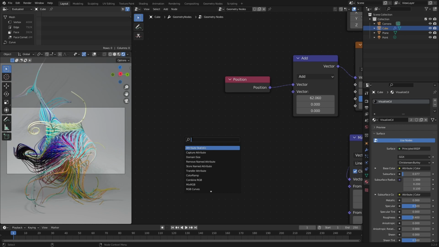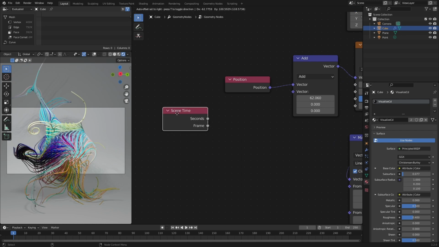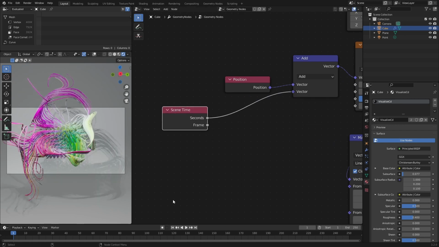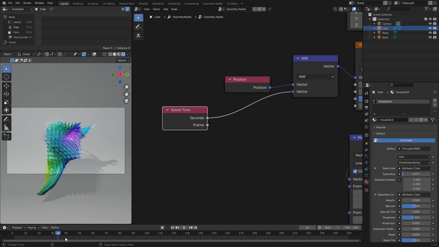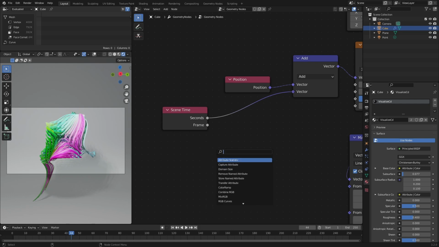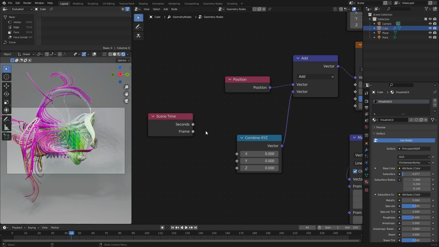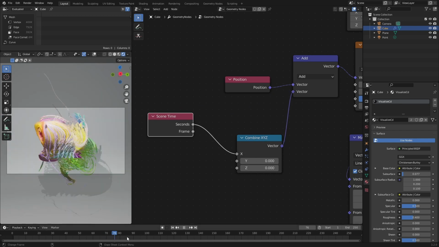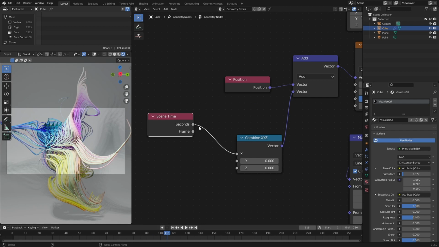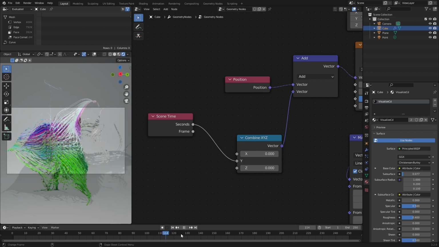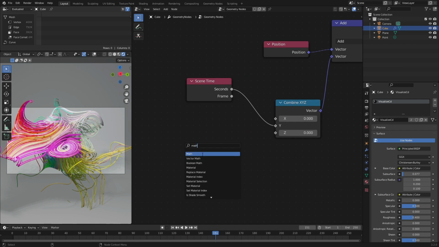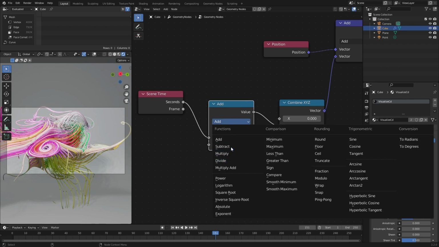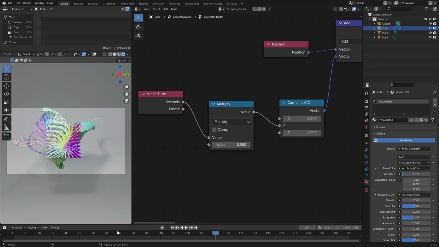So why don't we just lay down a time node, scene time, and let's use the seconds here. If I connect this, it's probably not a good idea because now everything is very quick. But we can, of course, use a Combine XYZ to manually create the vector that we want to use. And let's use the seconds only on the X. Now it moves from front to back. Better to use it on the Y, like so. Now this is nice. Still too fast for my liking, so let's put down a math node. And let's just multiply this down, 0.5 maybe.